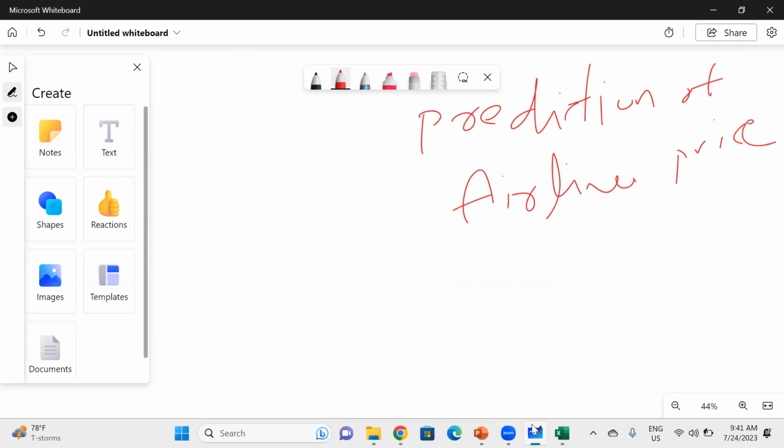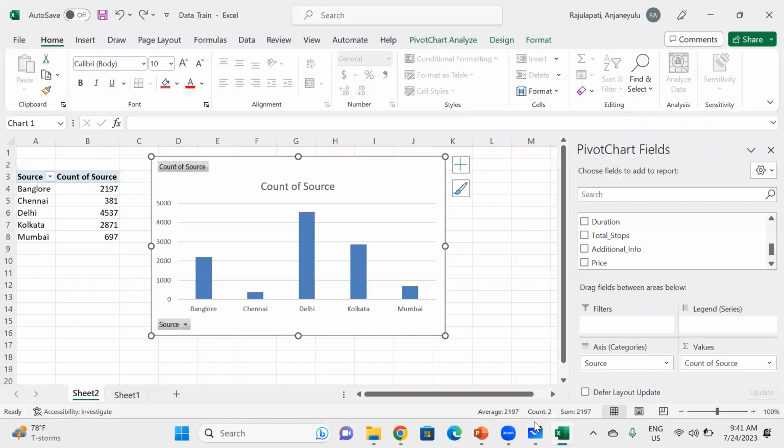Inferential means you can take some kind of decisions. We can do some kind of predictions actually. So inferential statistics will allow you to make predictions from your data. So simply you can take decisions. Like you can see this data, and here we have source Bangalore, Chennai, Delhi and Kolkata, right?